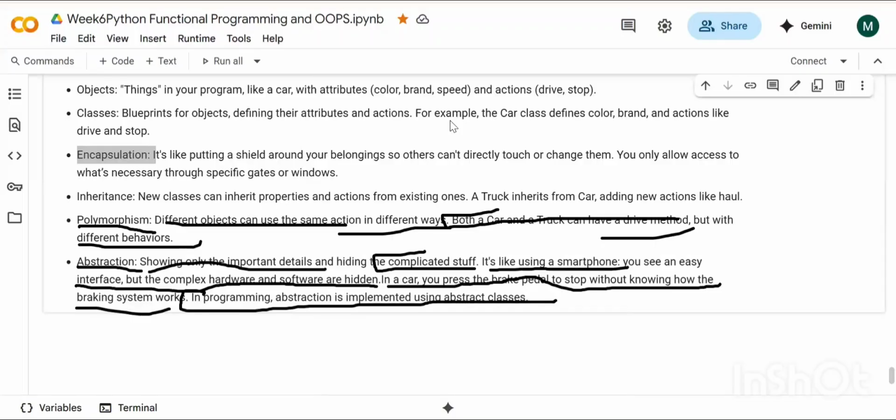But first of all, you guys just let me know. Are you all clear with these definitions? Object, classes, encapsulation, inheritance, polymorphism, and abstraction. Are you all clear? Yes, yes, you're correct, Saswat.